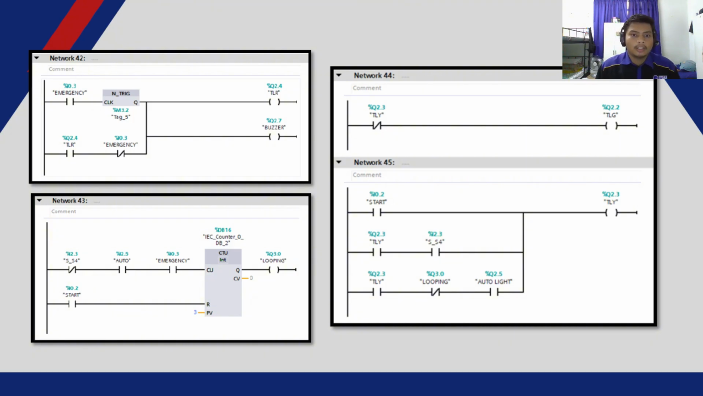Next is network 42. Network 42 is the emergency button function. As we can see at each output before this, it has an emergency button. This is because if an object gets stuck at the conveyor or something blocks it, we will push the emergency button and the whole system will be stopped for a moment. Then, once we have fixed the problem on the station, we push the emergency button back and everything can go through. It will turn on the tower light red and the buzzer.